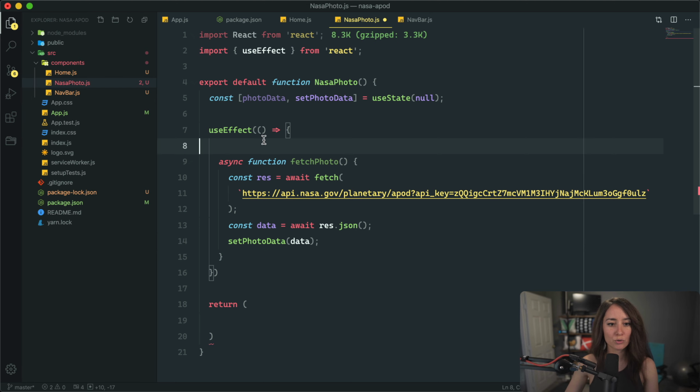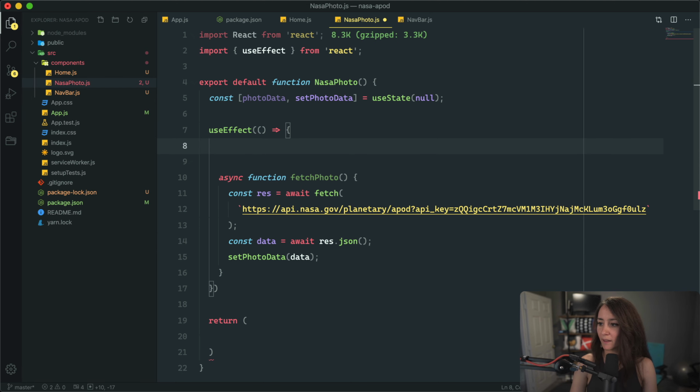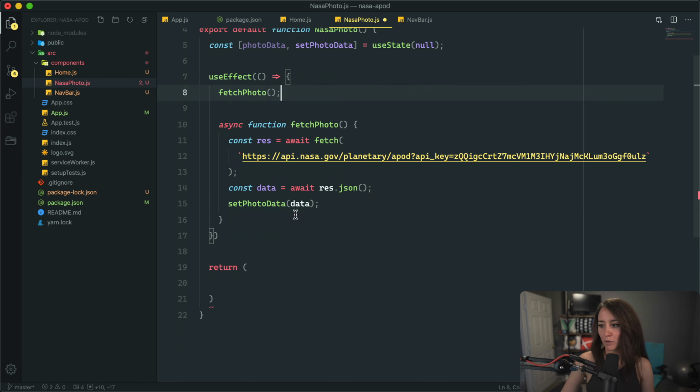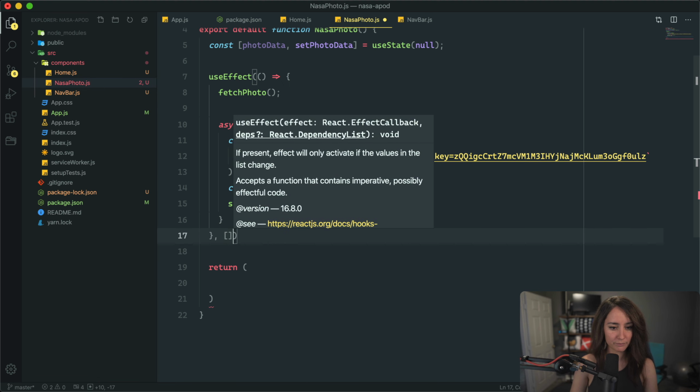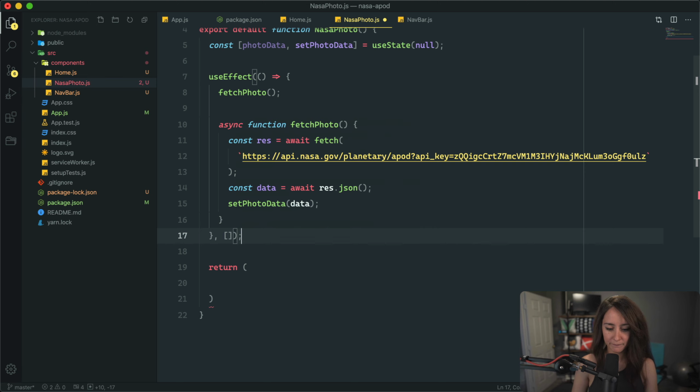Now, in order to use that, we need to come back up here and call fetchPhoto. So that will grab the function that we just built out that's fetching that API and run it. Oh, and we also want it to only run once. So we're going to stop it with that empty array.